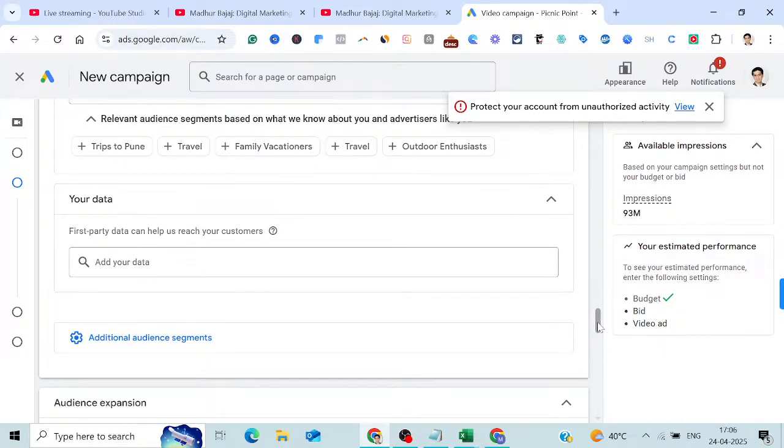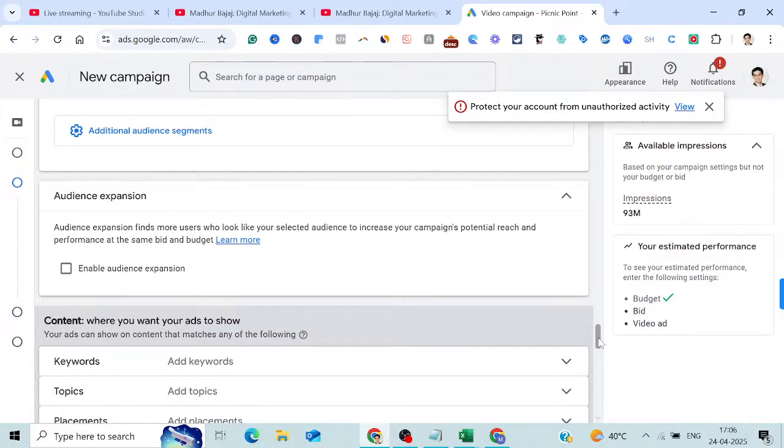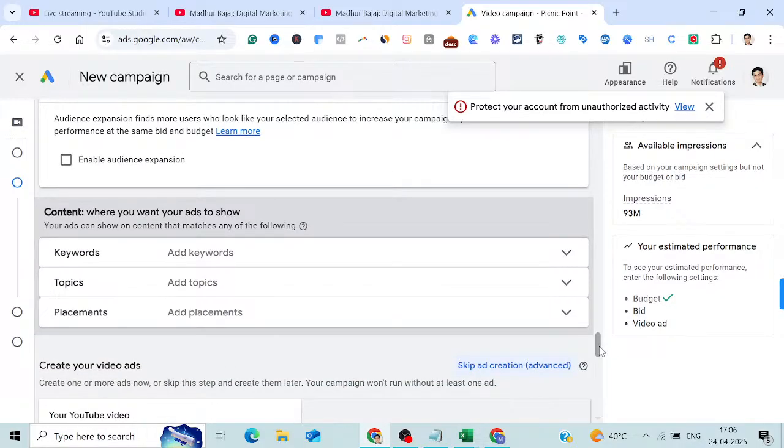Now you can also add your data as well. Never click on the option of enable audience expansion, otherwise you'll end up spending a lot of money here. Now you can also have the option of keywords, but ideally you should not go with more than one targeting. You can add keywords, or you can add topics, or you can add placements. Now let's create the video ads.